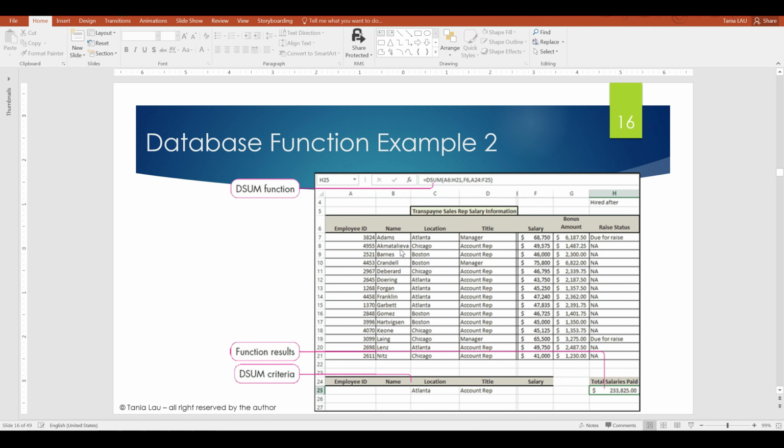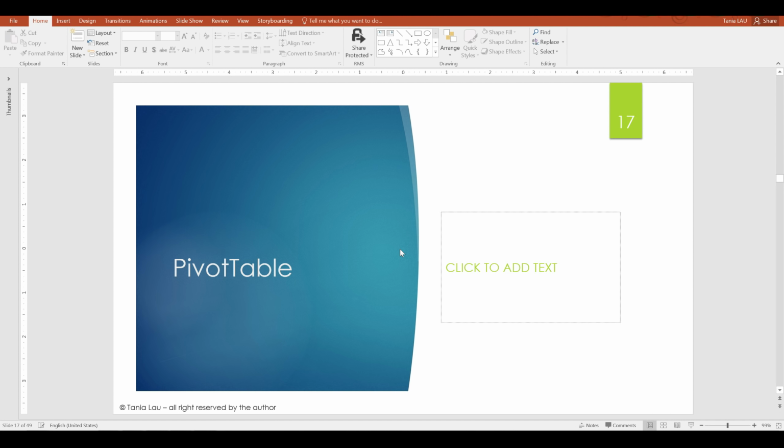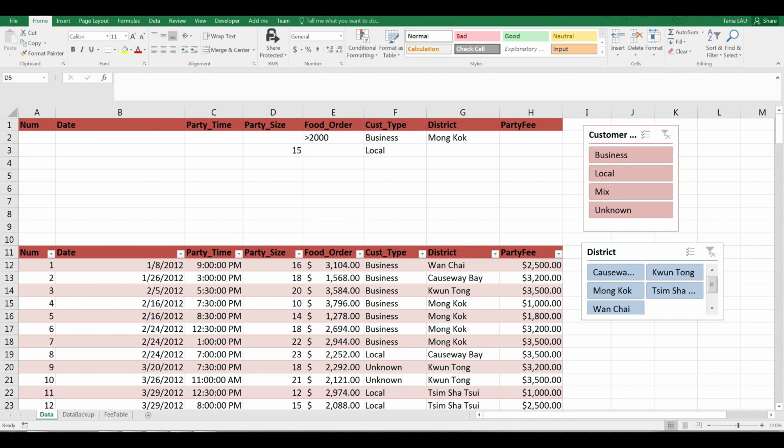This is another example of using database function. This time we are using DSUM. Okay, so come back to the demonstration file. So far we have already finished step number 19 on the documents. We are going to finish step number 20 to 25.